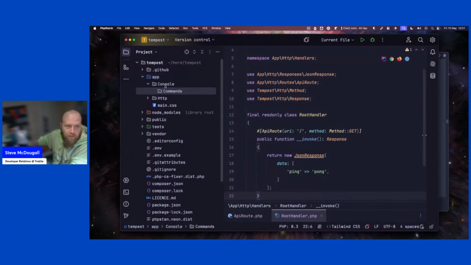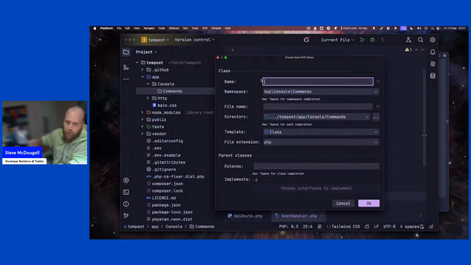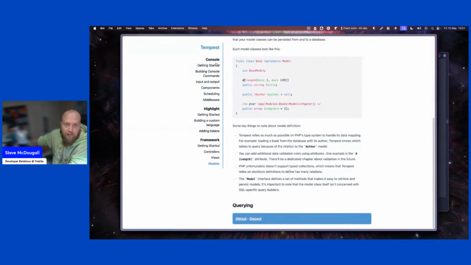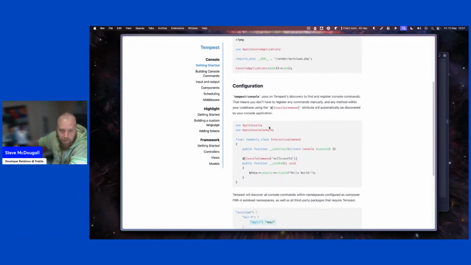So I'm already starting to split up the app directory in a way that kind of works for me. That is going to make sense. So let's create a new command. And what we will do is call it something like, I don't know, we'll just say test command. But if we come back to Arc and say get started, we've got that. That's all fine. And we can say console command is something.